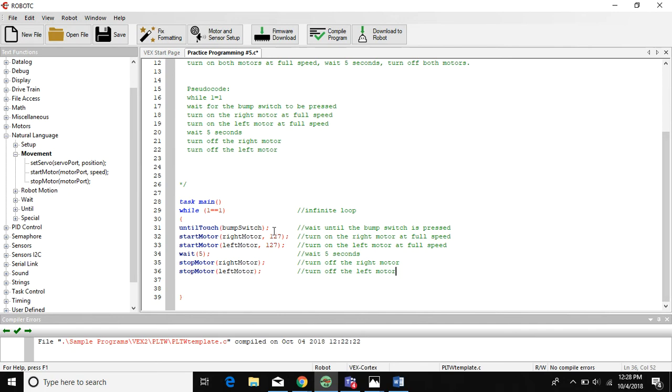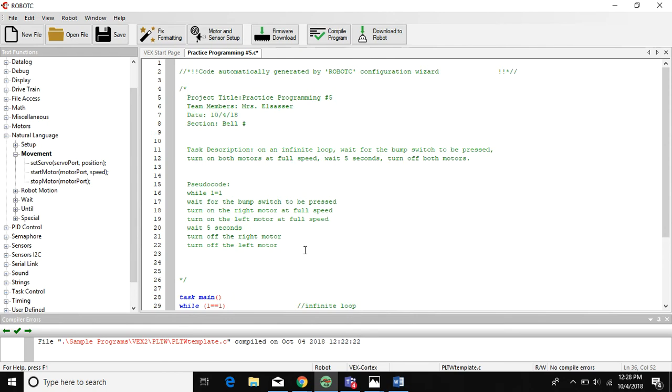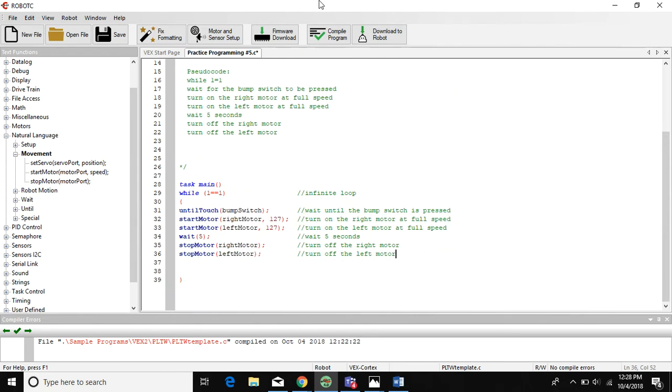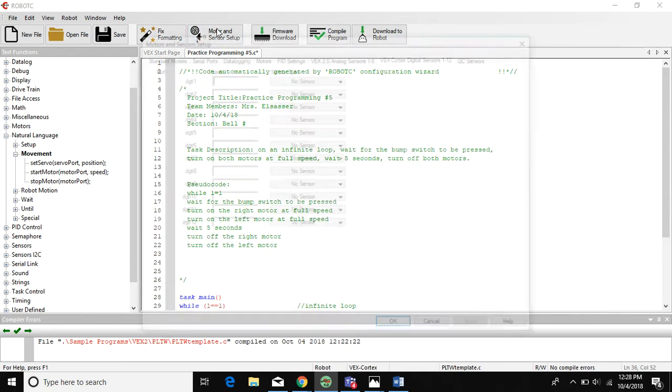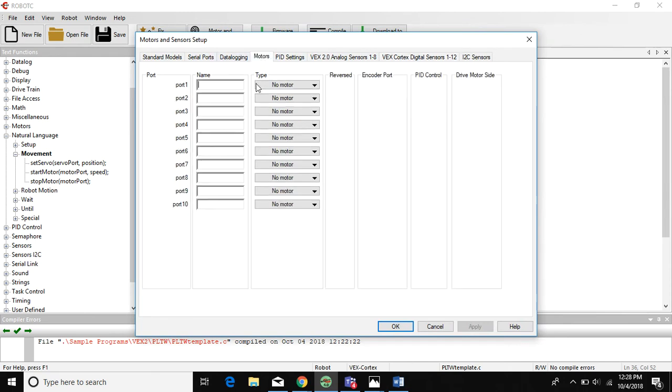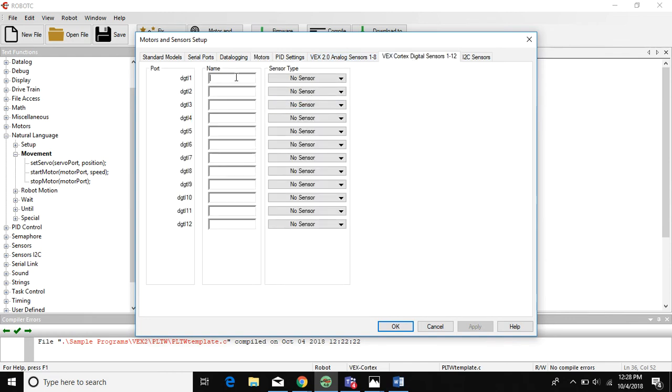So again, if you need to pause or rewind this video at any time, please feel free to do that. Make sure your code is correct. And now we need to do our motor and sensor setup. So under motors, I've got a right motor and a left motor. I'm going to use ports 2 and 3 again, just because I can. If you use other ports, that's fine. Just make sure you're only using ports 2 through 9. Don't use port 1 or port 10. And always plug them in to the port where you tell the robot they're going to be.